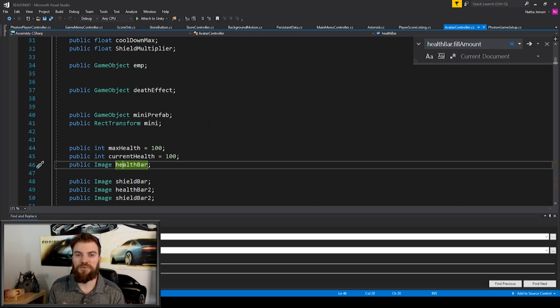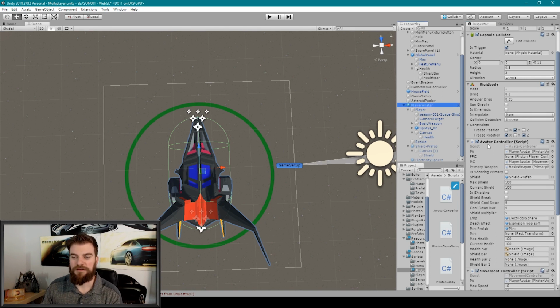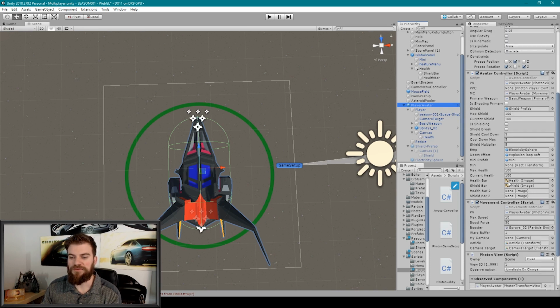Now with all of this code, we then need to save our script and go back to Unity for one more thing. Inside Unity, I'm going to make sure I have my player avatar selected, and right here I have my avatar controller script, and right here you can see we have our three variables. I have my max health, my current health, and my health bar. You want to make sure that you set your int variables to the starting values, and then you need to make sure that you drag in the UI image component for your health bar. And so I have my health bar and my shield bar, which are set in the inspector.